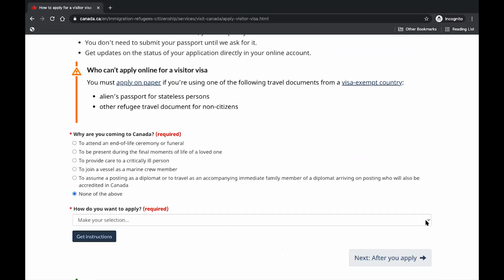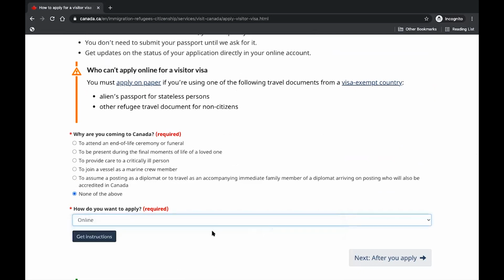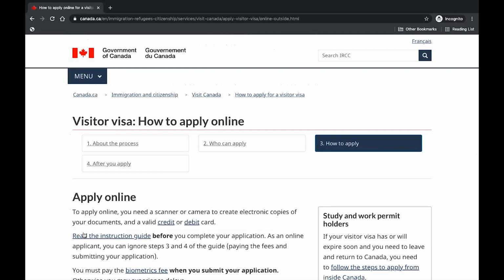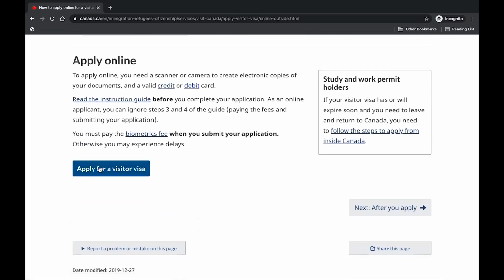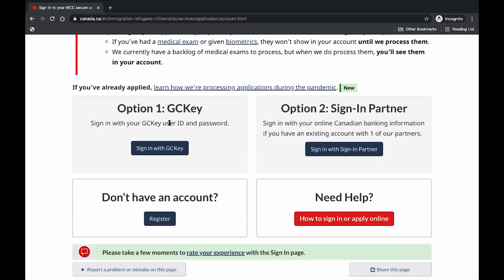How do you want to apply? There are two options, either online or on paper. So we're going to choose the online format and click on get instructions. Once we do that, then underneath, you're going to see the option to apply for a visitor visa. Once you do that, you're going to see two options. Option one, you can apply with a GC key, or you can apply using a signing partner, which is your bank. If you do not have a GC key, you can click on here and register.